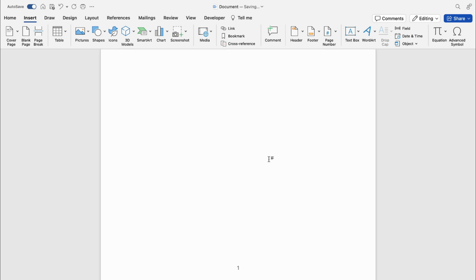Now you can see at the bottom here, we have page 1. If we keep pressing enter, we can see page 2, page 3, and it will just keep going as you go down the pages. So that's how to add page numbers in Word on the Mac.